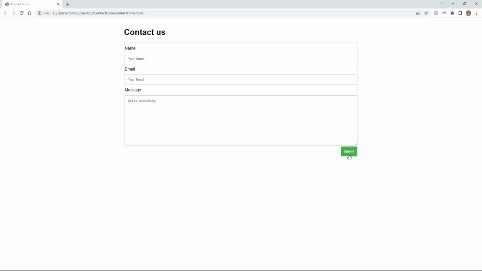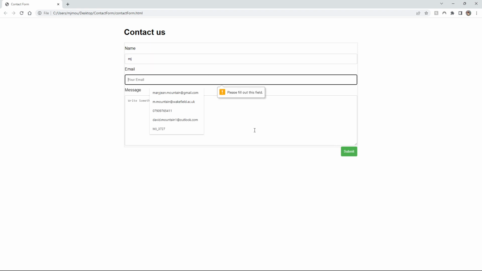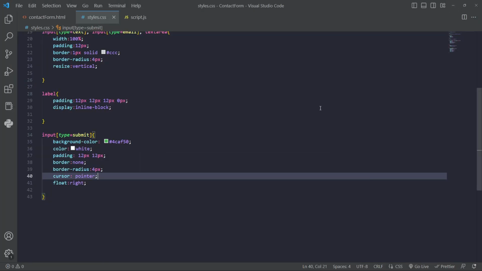There we go. So you can see when we hover, you become a pointer. Okay, and then when you click on it, it does something effectively. Now, because we said required, these fields have to be filled out. So even if I do this, that field's got to be filled out, and so is that one. So we've done this submit button.